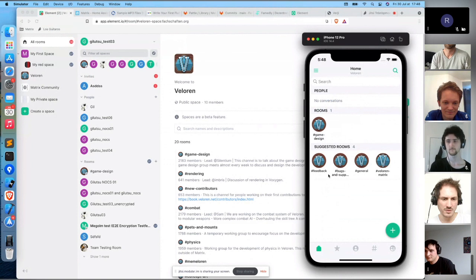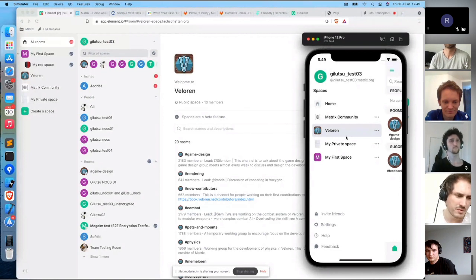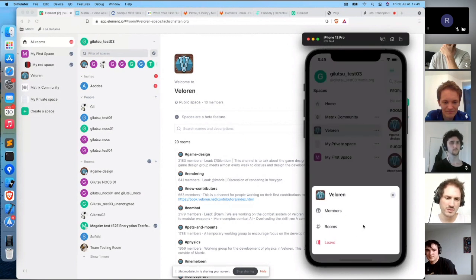The ongoing thing we will do is actually to be able to click on this suggested room and to be able to join it. For example, also to be able to click on the invite of a space and be able to join this space. Also here we have some contextual menu. We can leave the space, but for now we don't have the members and the rooms. So the idea will be, as a first step, to be able to navigate between rooms and members of this space. And that's pretty much it.